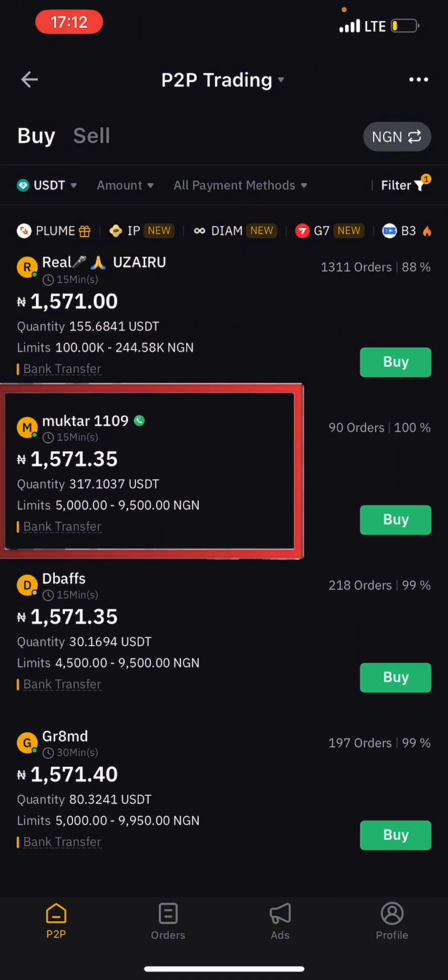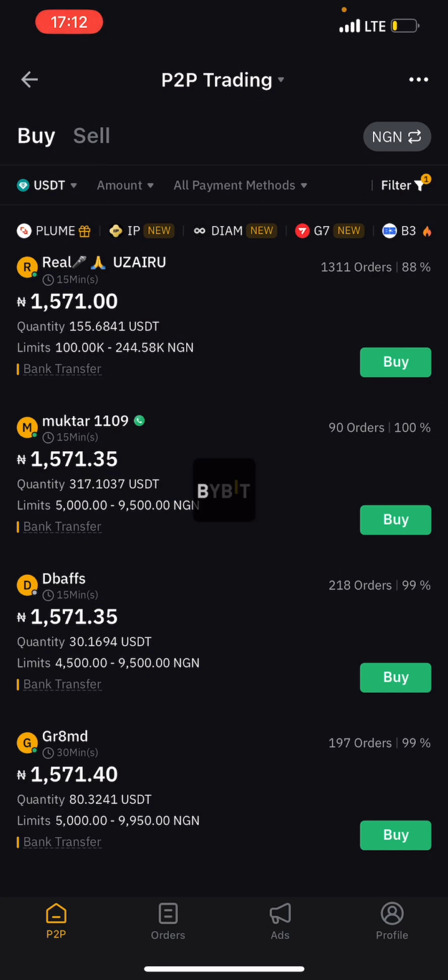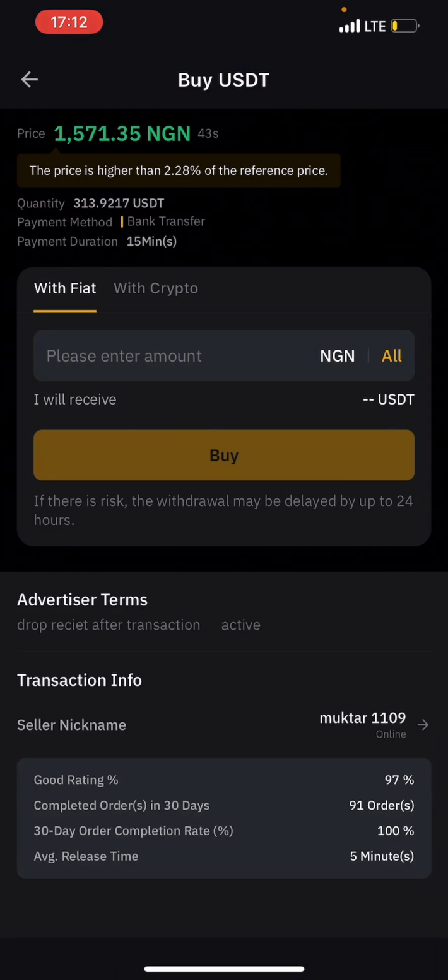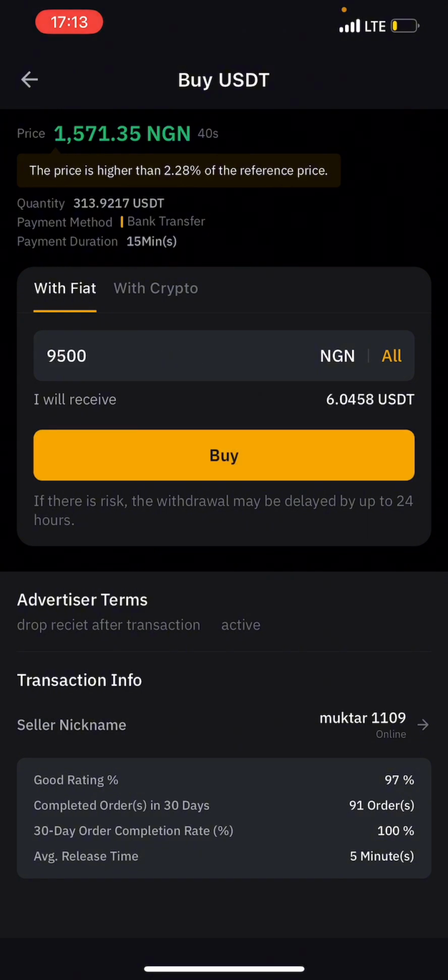Okay, let's go with Mokhtar 1109. Now this guy is selling for 1,571.35 naira for $1, and he has the option for bank transfer, so I can just transfer from my Naira bank account to his own. His limit is between 5,000 naira to 9,500. So I can go with this guy because it's between the amount I want to buy, right? So I can now say all. Let me click on all. So this 9,500 naira is going to give me 6.04, approximately 6 USDT.